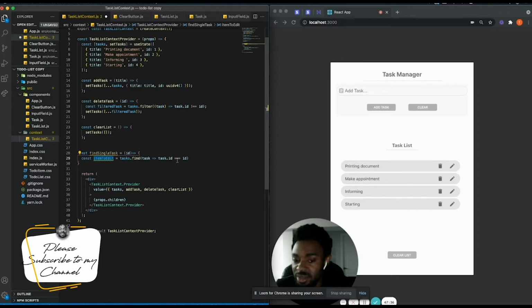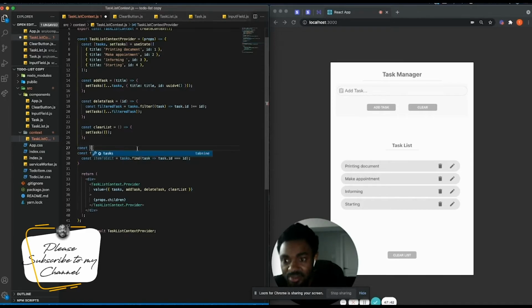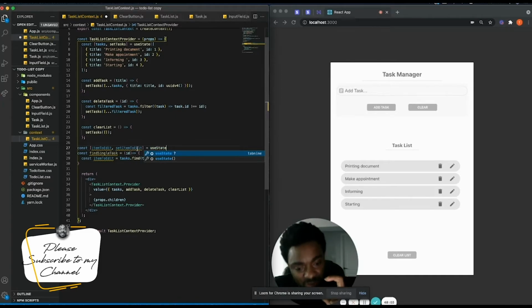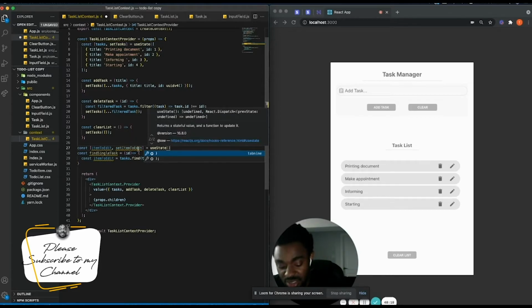Now we need to put it somewhere so that we can use it. So let's create a state here and call it const itemToEdit and setItemToEdit. And this one should be an array of a single object. The reason why I said that is because we want to use the ID also of that particular task that we got to replace. We want to replace it. We don't want to create a new to-do list. We want to replace that particular task. So it's going to be an array.